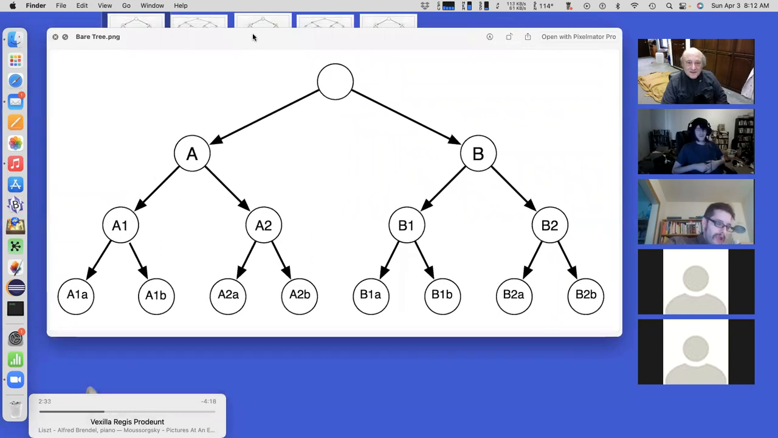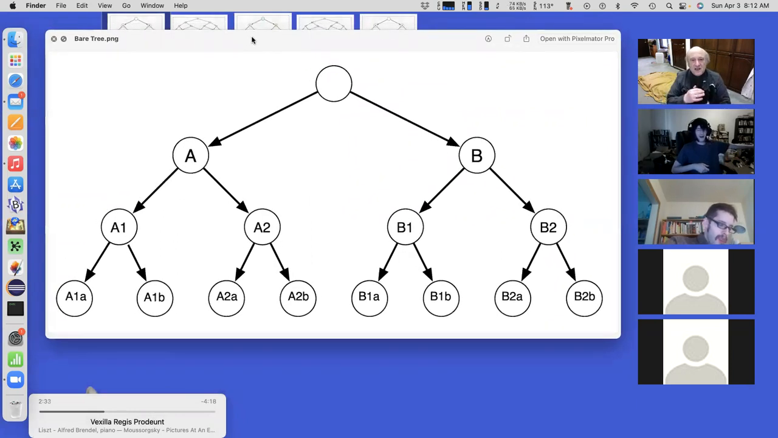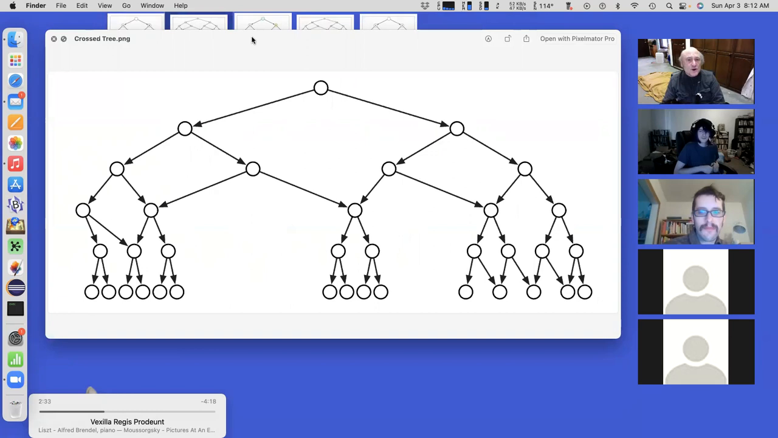Here is a simplified diagram of the simplest possible dialogue tree. Binary choices on a bare tree. That is, there are no cross connections. And so this is the simplest possible dialogue tree. We can go a step further with this one here, which is a dialogue tree with some crossed connections.